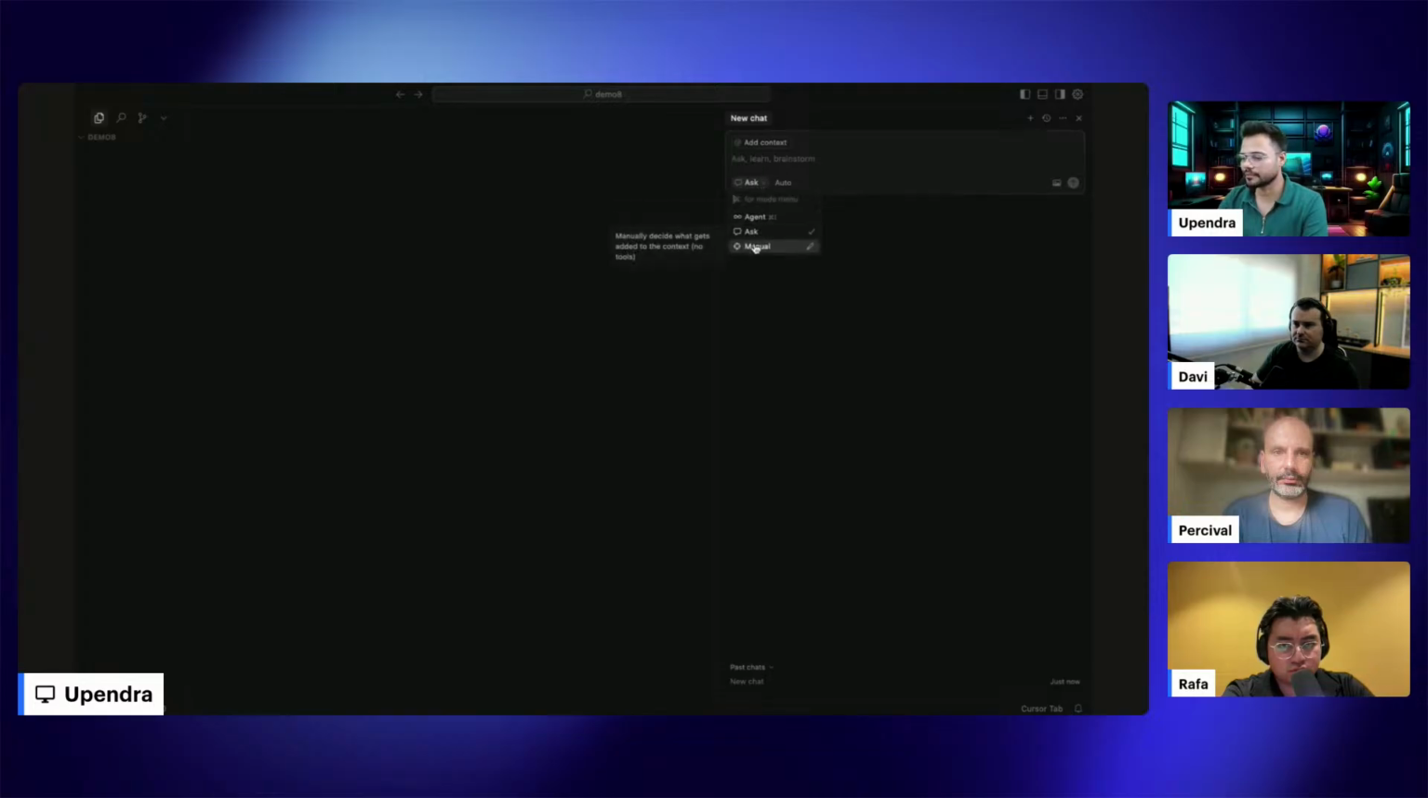And the third thing is manual. You need to put everything manually here, like which AI tools and which models you're going to be using. In agent and ask mode, it will select the LLM tool by itself. But when you select manual, it will not take anything by itself. Everything you need to put there. But the most used option here is the agent.